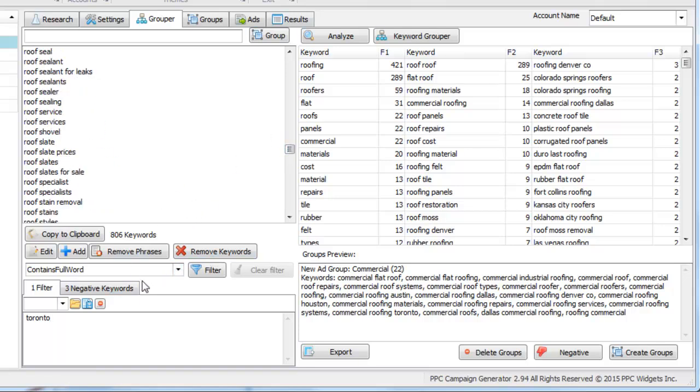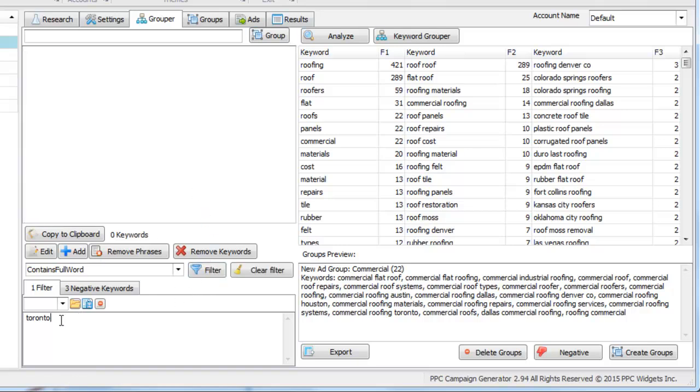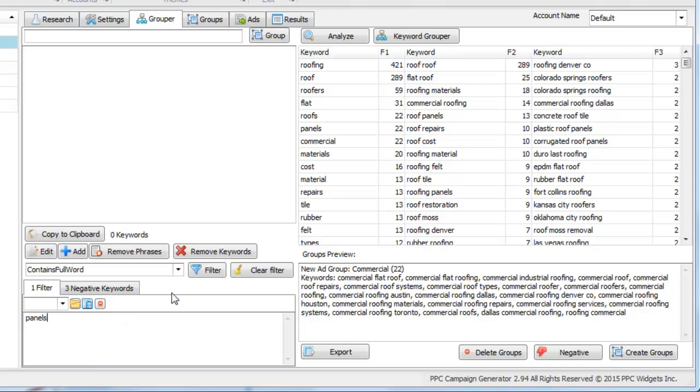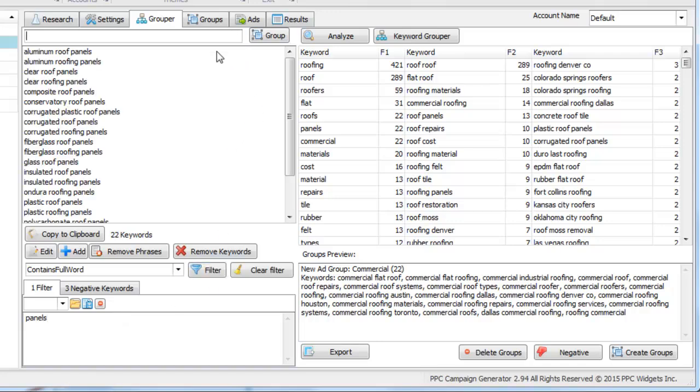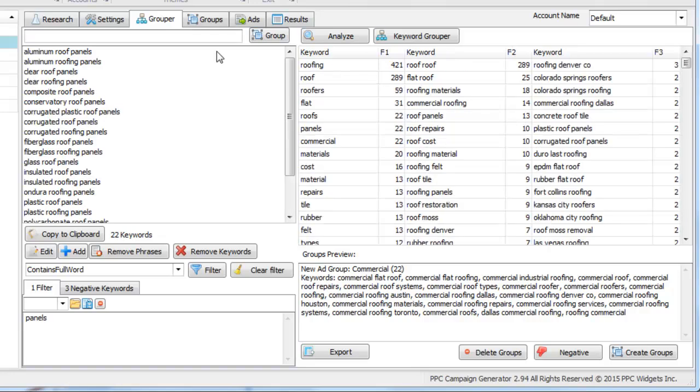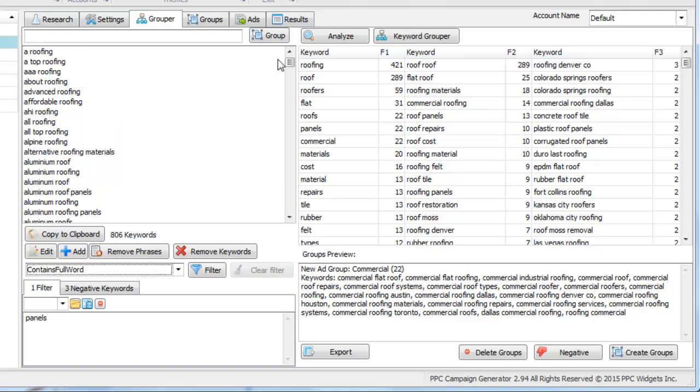So the next feature we have is this filter. You might have seen this filter when I click filter here. For Toronto, you don't see anything. We can clear the filter now. We can also filter, let's just say by panel. You can still use this contains full word. We can filter there like that, and then you can also search for aluminum, so you can search while a filter is applied if you need to. Then you can clear the filter with that button.